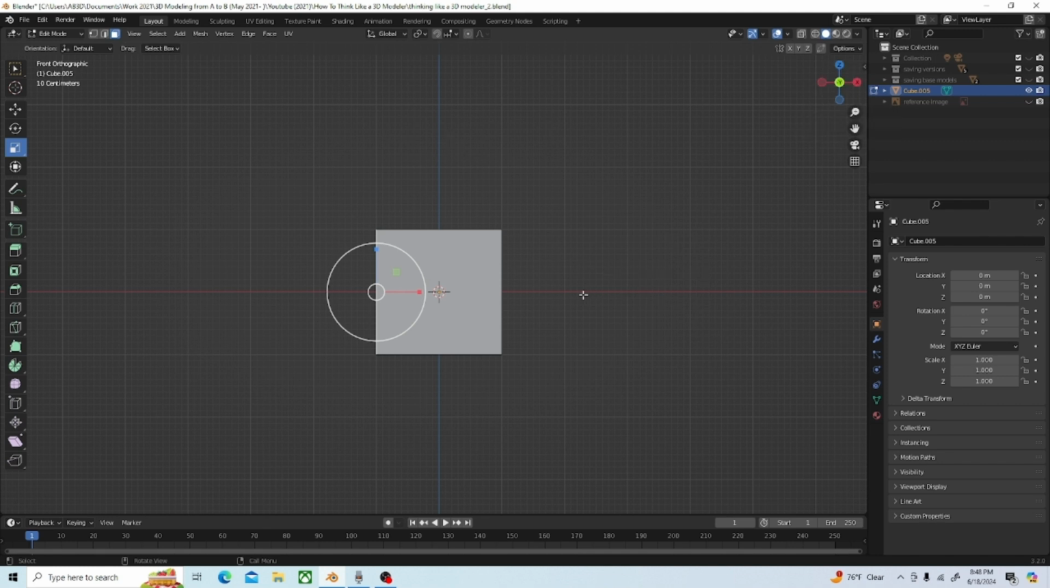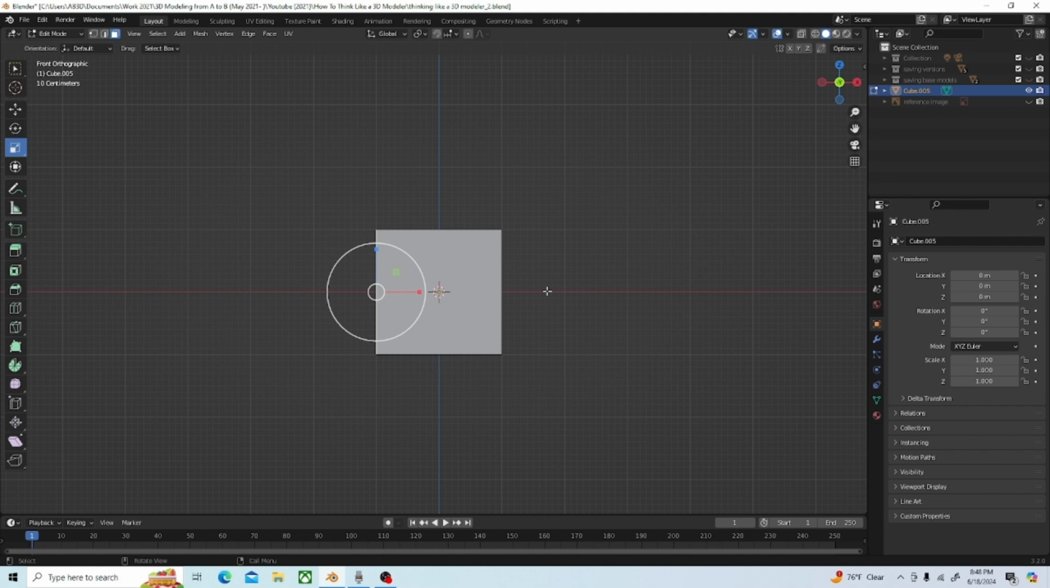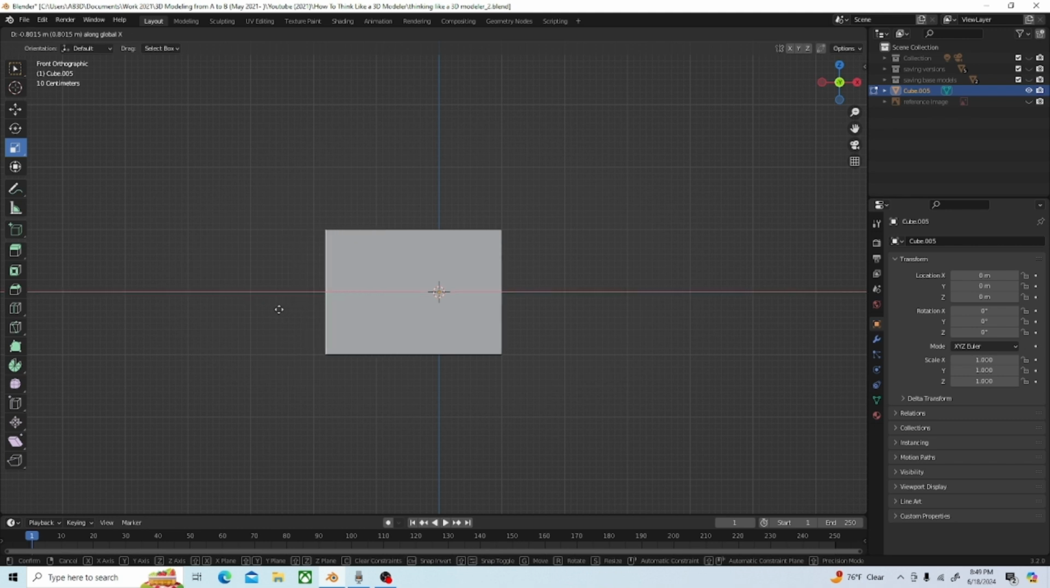So for example, the red line here is the X axis. The blue line here is the Z axis. And then if I move out of my orthographic view, this green line is the Y axis. I'm going to press 1 again, and I want to move it along the X axis. So I'm going to press G, but I'm not going to move it just yet. I'm going to press X, and then I'm able to move it along the X axis.